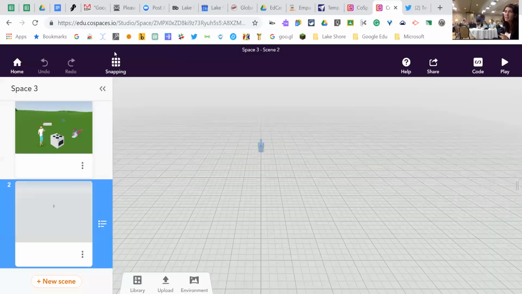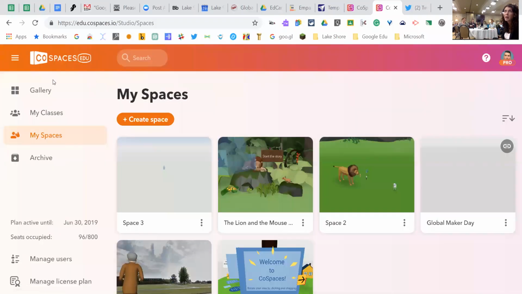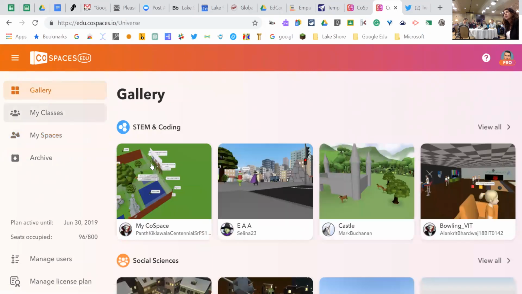Can I ask a question? If I wanted 2 kids to collaborate in this space, can I do that? Yes, they can share the space between them. I'm not sure if they can collaborate in real time at the same time. But they can share, yes. Okay. How do they do that? Do you remember?